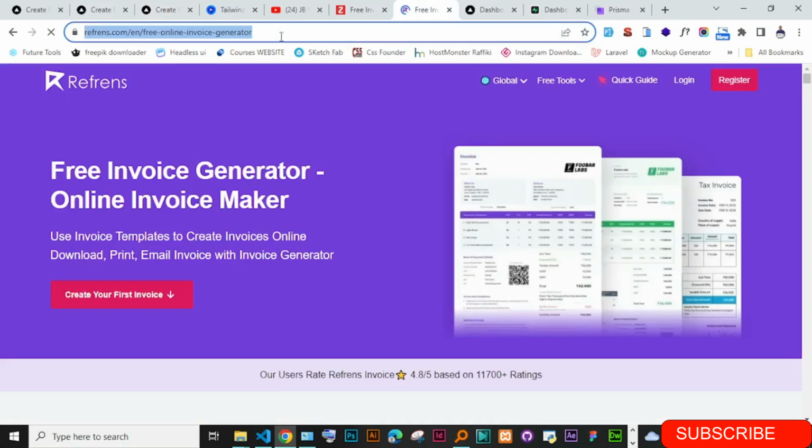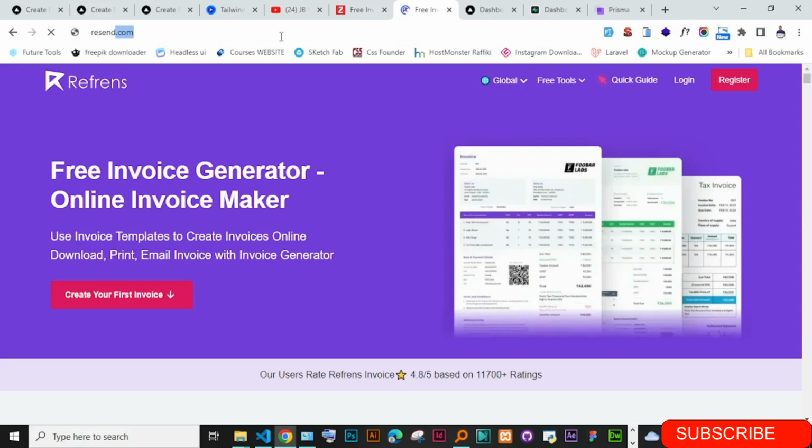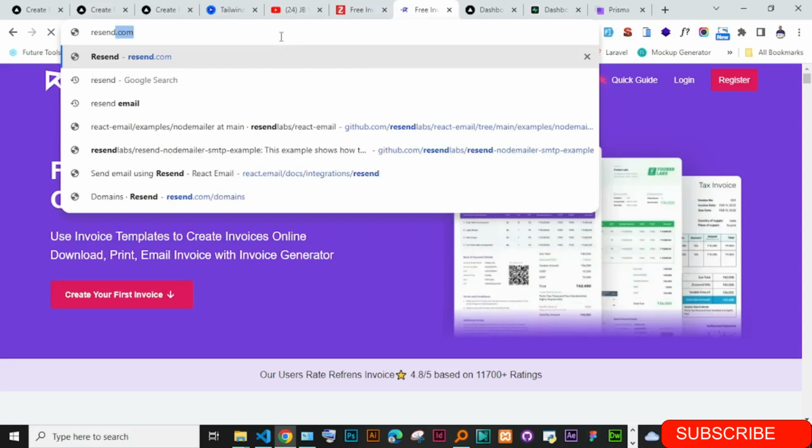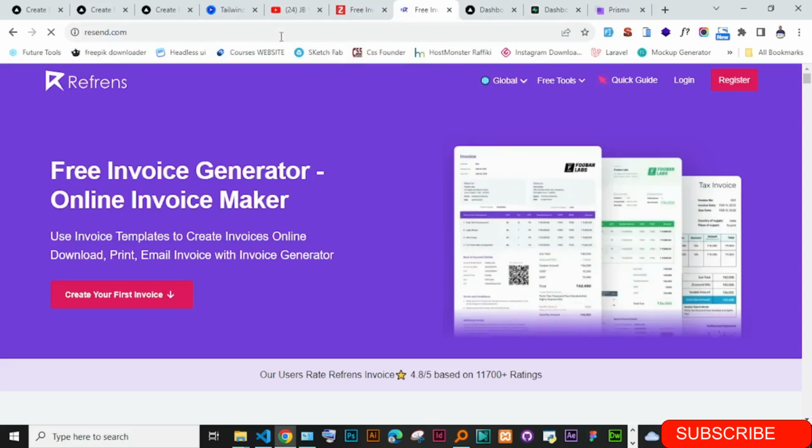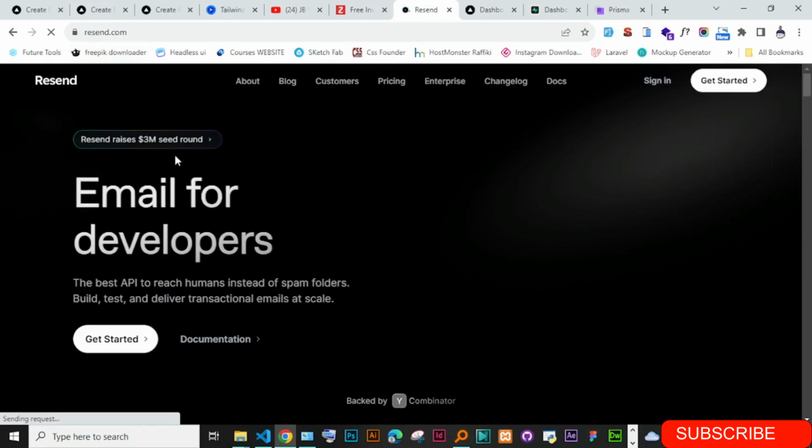Okay, so just go to Resend. Resend are the creators of React Email. So I'm just going to go to resend.com. So head to resend.com. Resend are the new kids on the block. The service looks to be genuine, and you can just go ahead and read about them. They have blogs and so many other things, but the only thing is to click on get started.